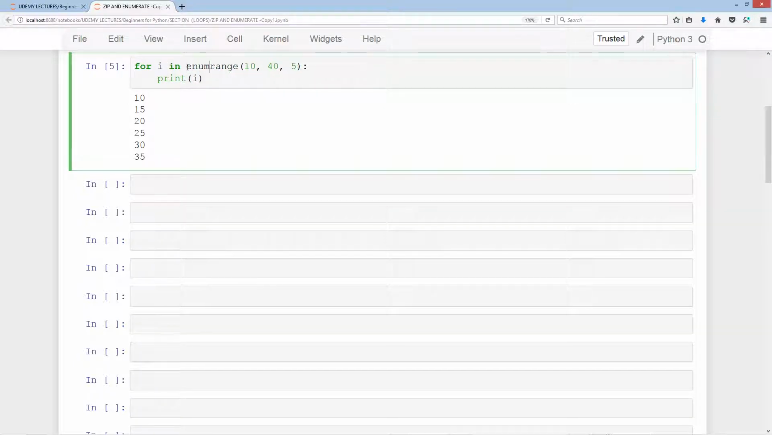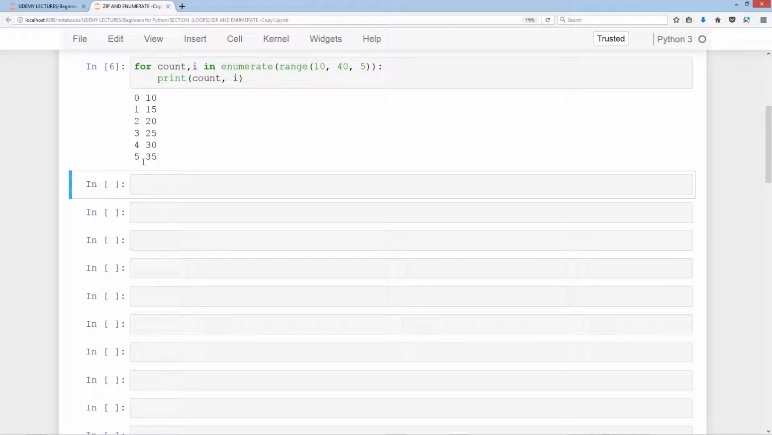What we do is wrap the enumerate around the range, and then we do, let's say, counts. Could be anything, it doesn't have to necessarily be counts. And then you have 0 to 5. So the 0 to 5 is the enumerate output, and the 10 to 35, of course, is the range output.